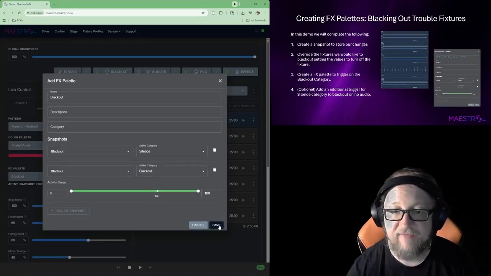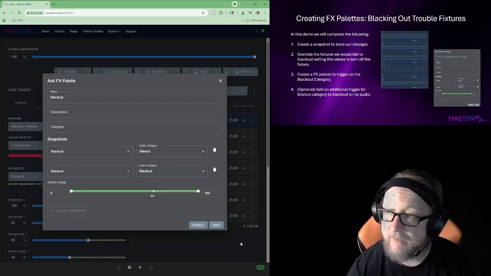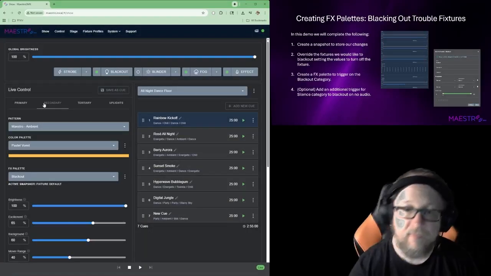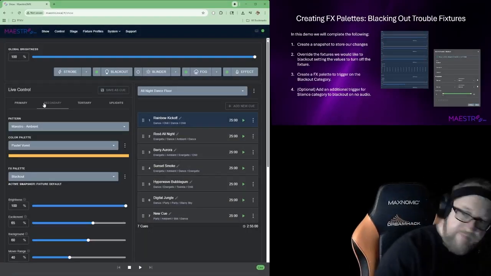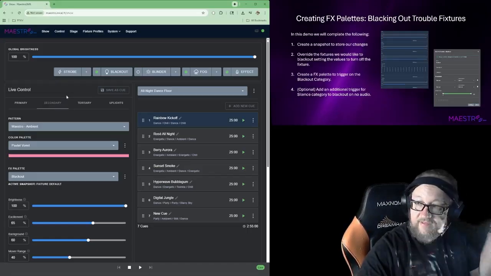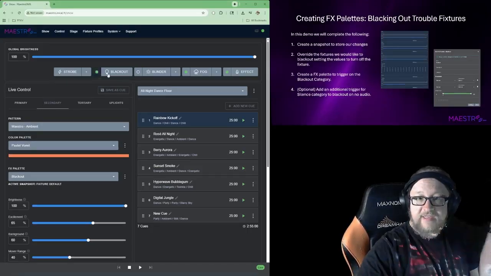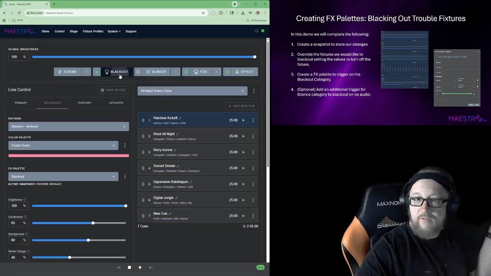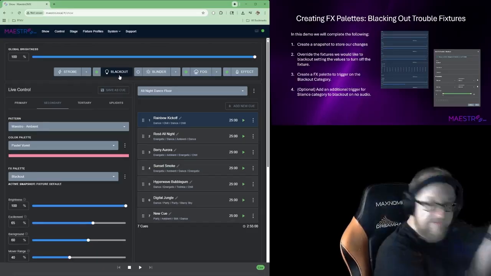So we're going to hit save there. We're going to get that prompt again from MaestroDMX. Do we want to apply that? We're going to say yes. Now that it's applied, we have music playing, so this fixture naturally is still running, as we see here on my camera. As soon as I hit that blackout button, the fixture blacks out. We no longer have any light coming off that fixture. Release the blackout button, the fixture is running again.